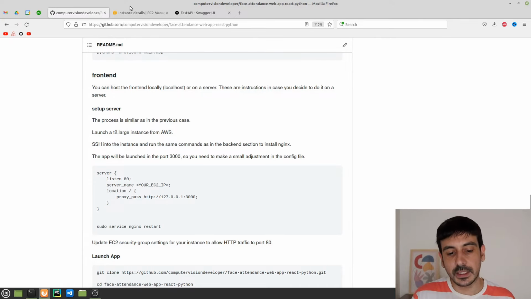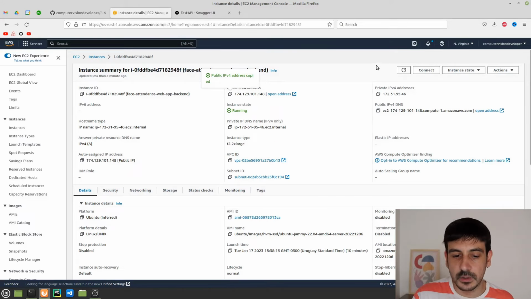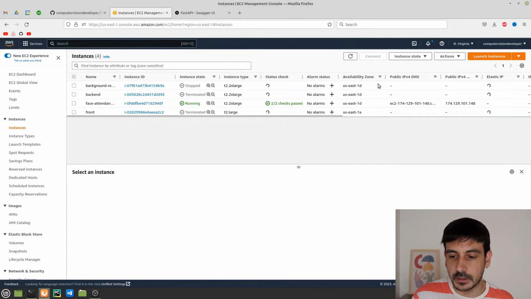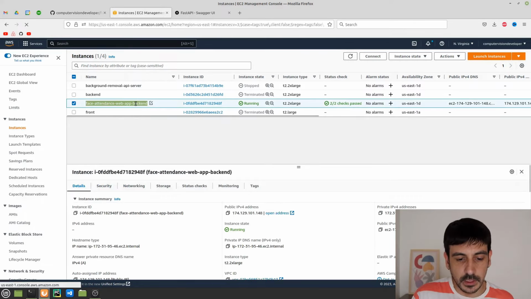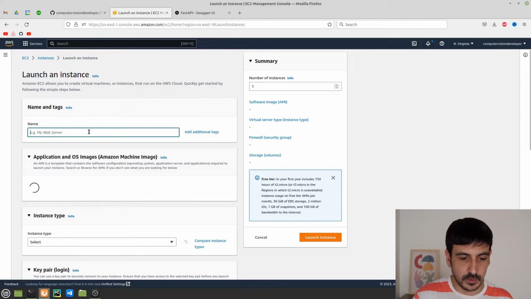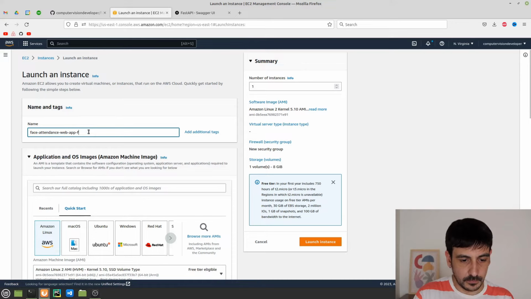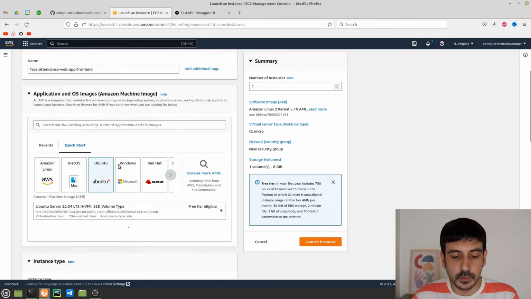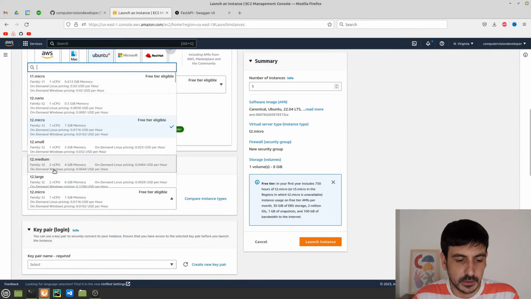Now I'm going to start doing exactly the same process as I did before, but now I'm going to launch a T2 large instance. So I'm going back here. Something I'm going to do is to copy and paste this name because it will be very helpful when I'm creating this new instance. I can just do this and replace backend for frontend. Okay, now this will be an Ubuntu instance, the same as before. The instance type will be a T2 large.